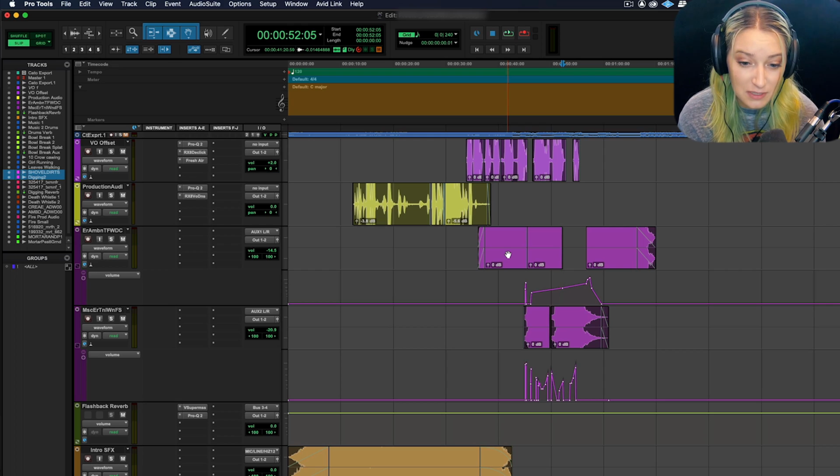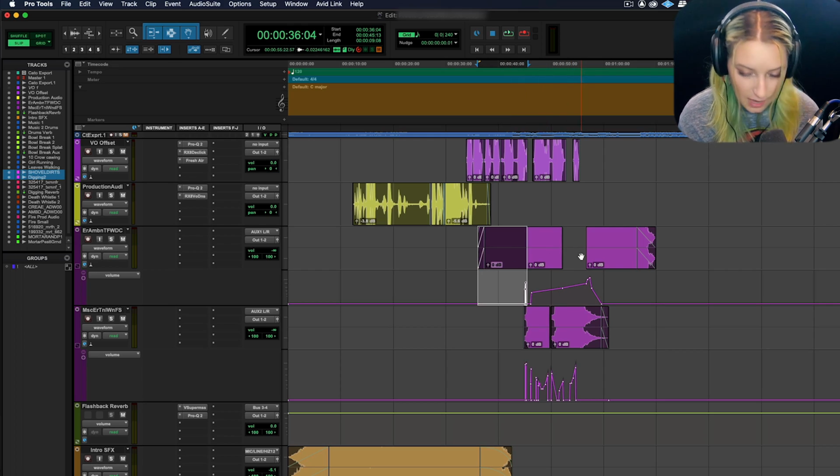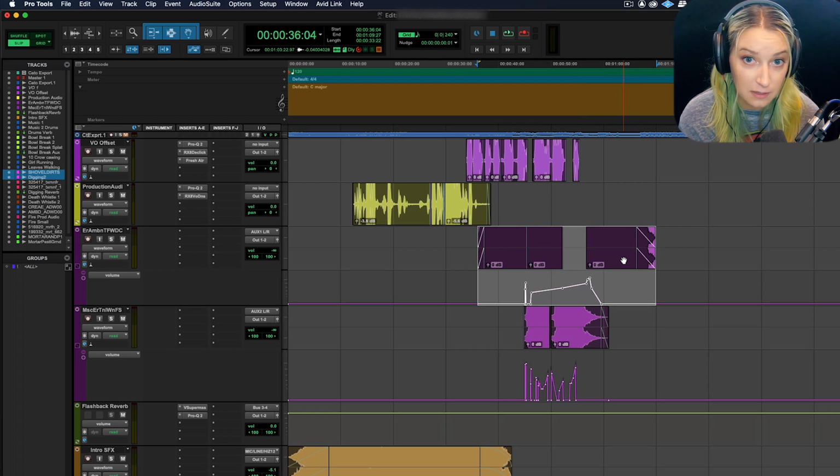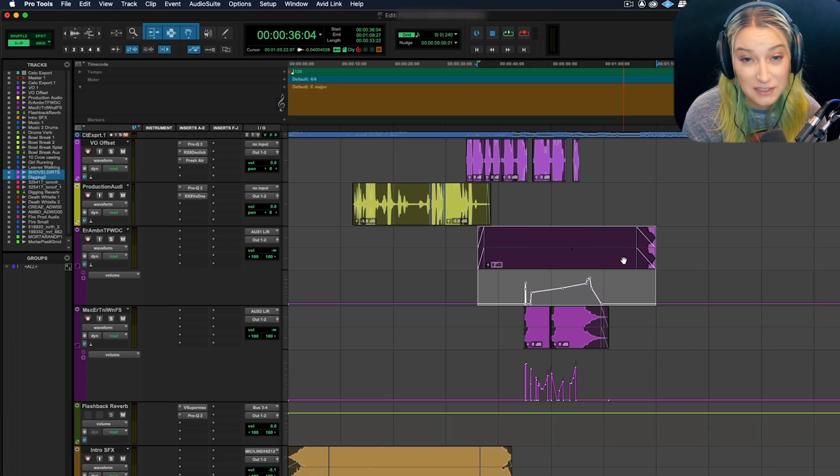So basically what you can do is, if I've made these breakpoints and I've deleted this content, I can highlight the range that I want Pro Tools to heal, and then I can just do Command H. And it just heals that section for me. And that's the basic function.